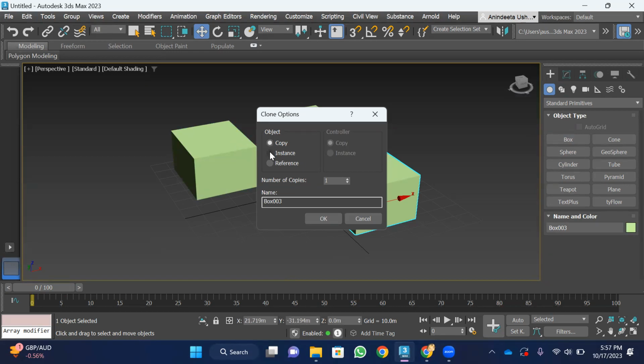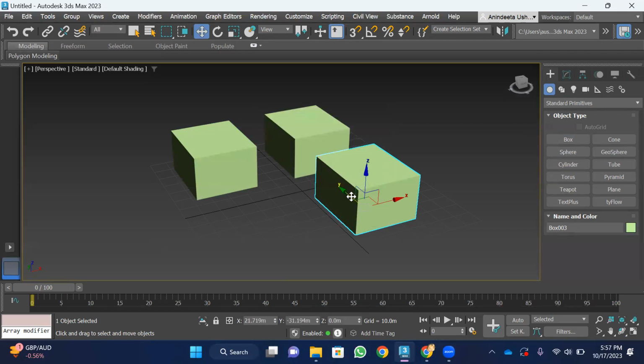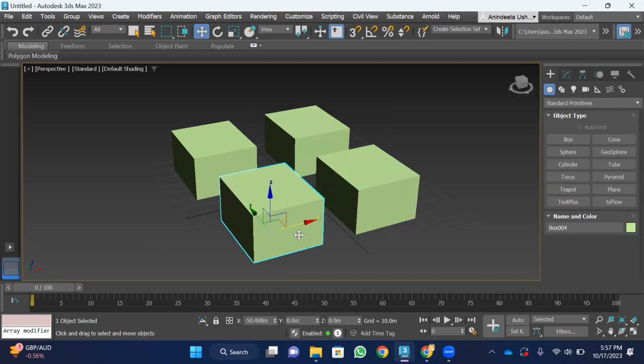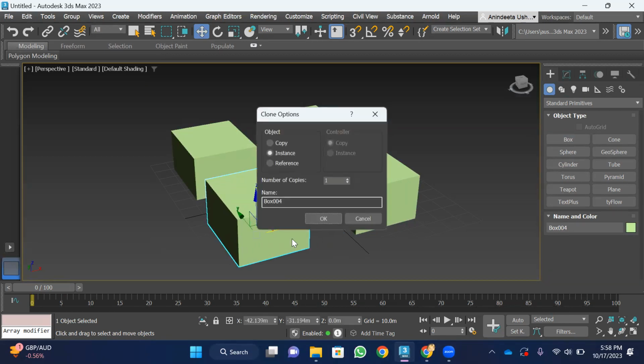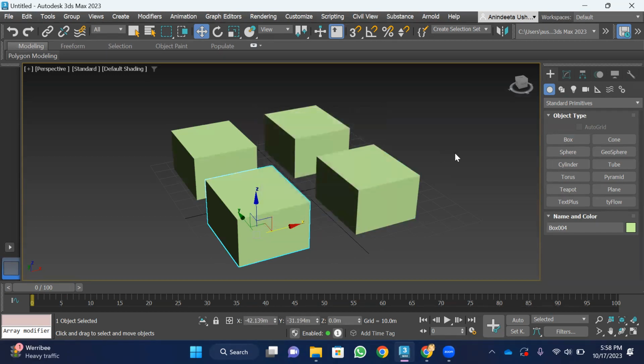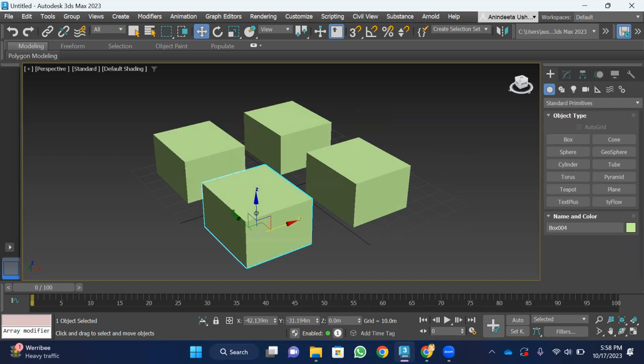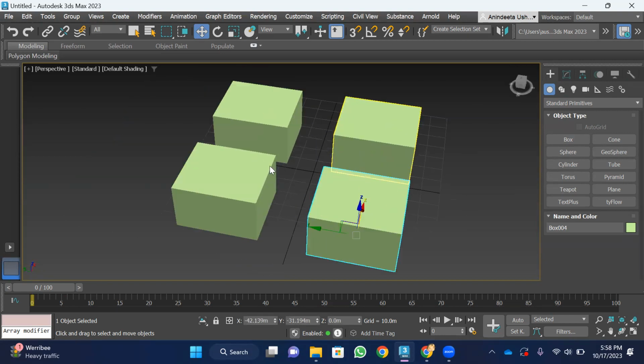We have already used the copy option. Now I'm going to do the instance, and I'll just select OK. The next thing I'm going to do is press Shift and drag again to a different side. This time it will be reference, and I'll click OK. So basically we have all these options: the main object, then the copy, the instance, and the reference.